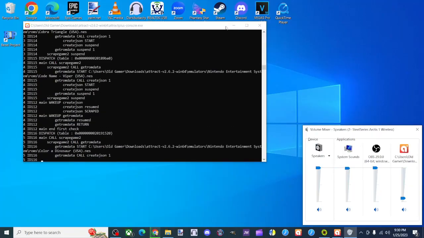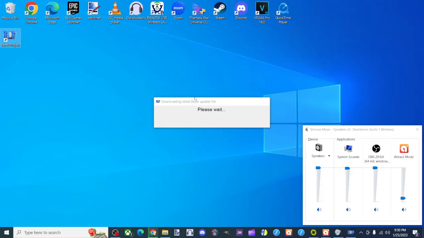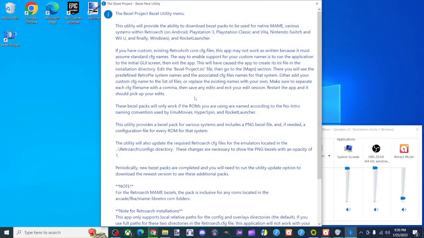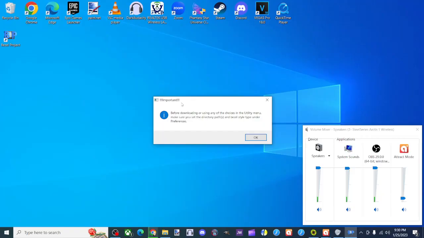and open up our bezel project. And then it tells you about the notification of the bezel, and we're going to hit OK. Before downloading or using any of the choices of utility menus, make sure you set the directory path and the bezel style type under Preferences. Let's go ahead and do that. Hit OK.